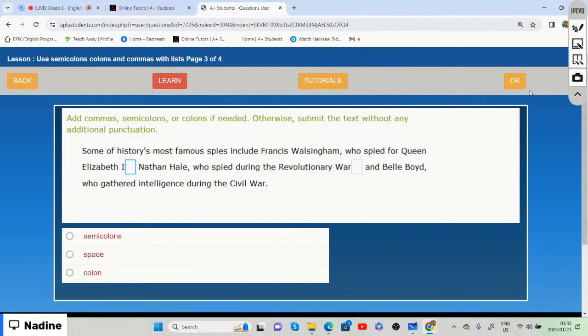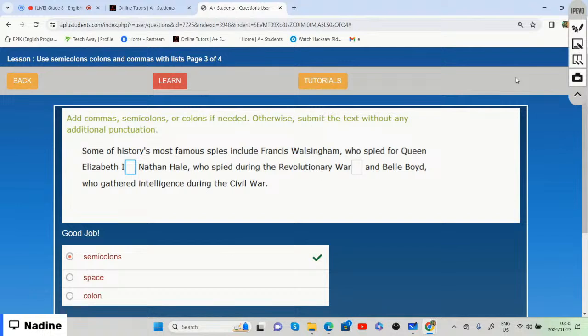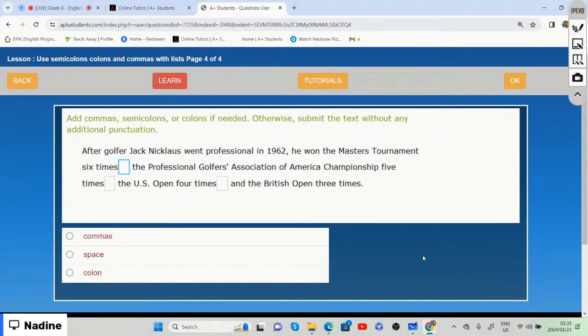All right. So which means that if there's no comma, we cannot use a colon. So if we choose the correct punctuation mark, since there are already commas, then we will use our semicolon. And the semicolon is correct.